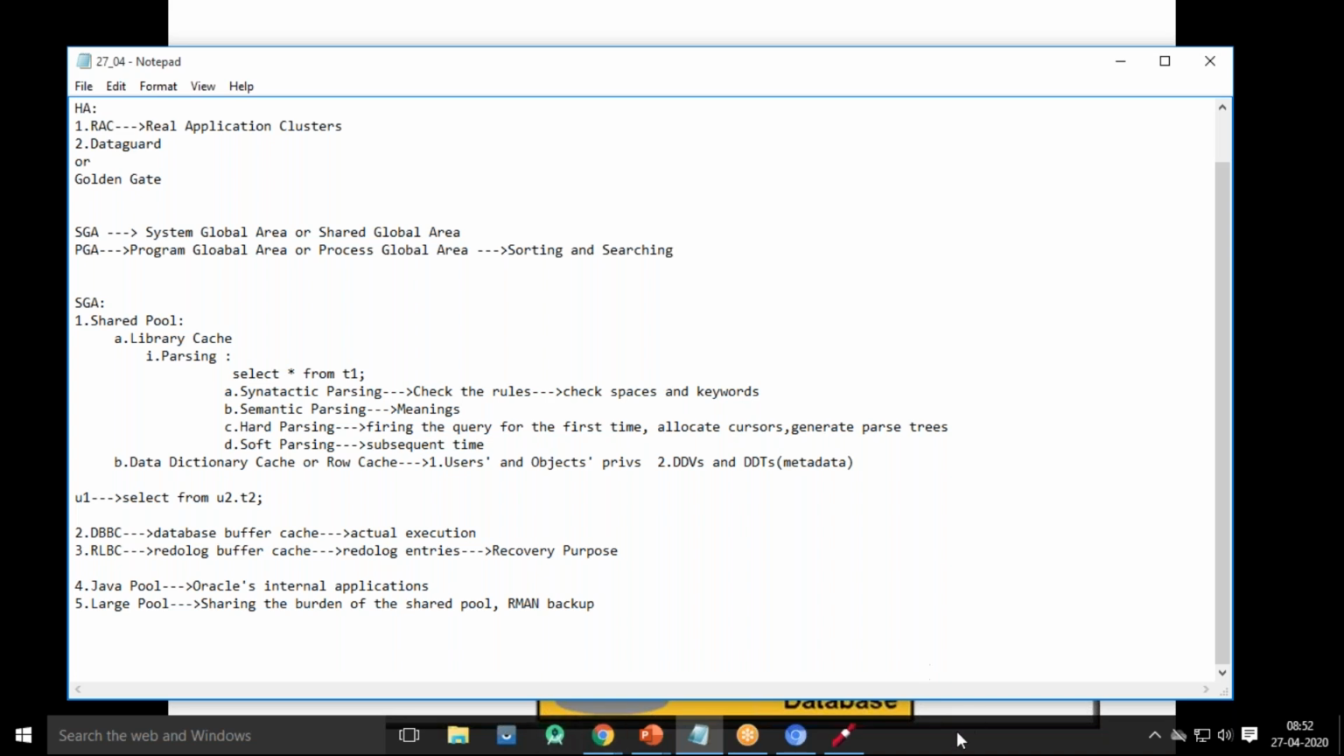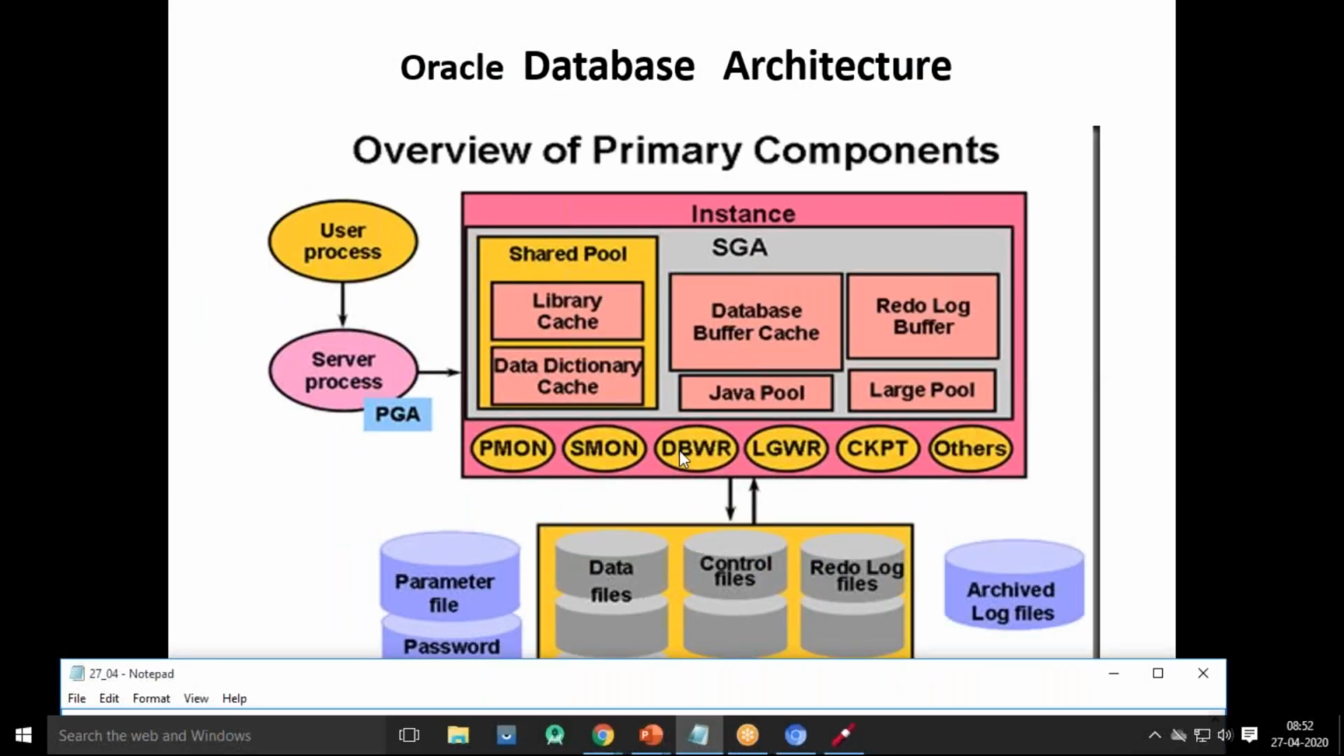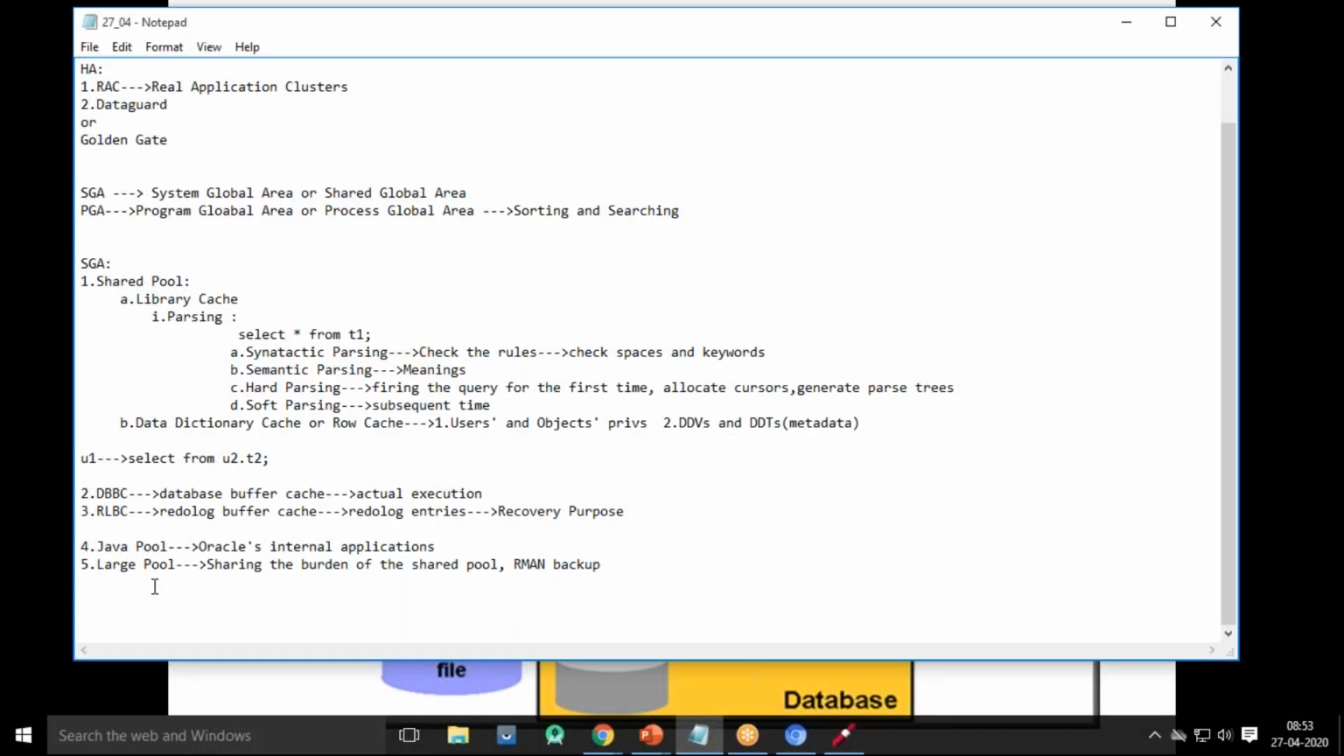So next one is the background processes. These are the 5 mandatory background processes we have: PMON, SMON, DB writer, log writer, and checkpoint. So what is the purpose of these background processes? We'll see. First one is PMON. PMON means process monitor.